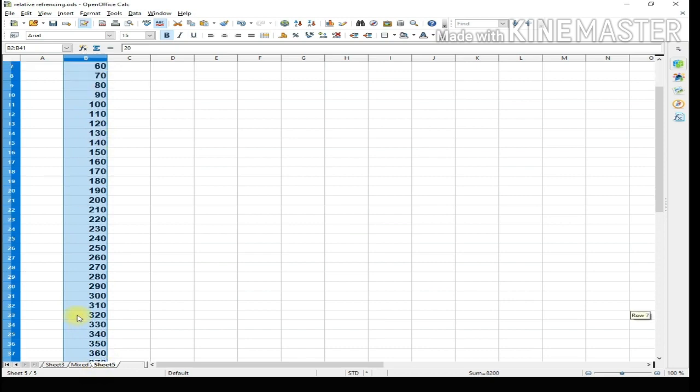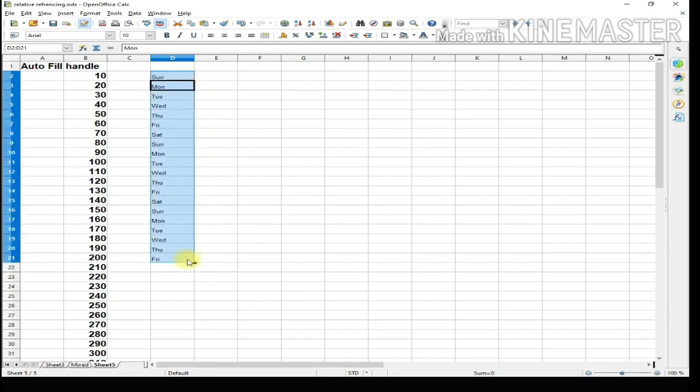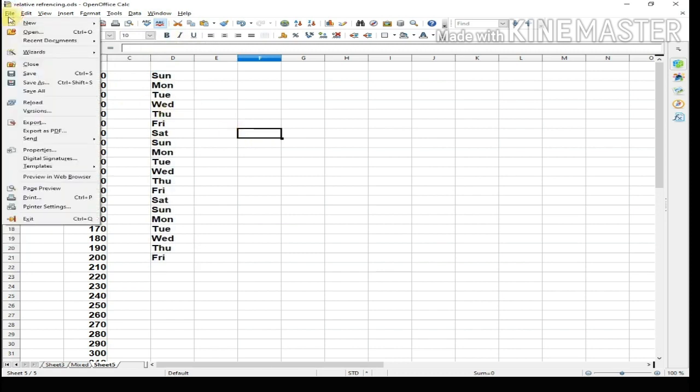Next I am going to demonstrate how to fill the days of the week by using the autofill method. First, we have to enter the day which we want to start. Here, I'm going to start with Sunday. Then I select the data, and similarly click and drag at the corner of the data, and then drop it. Now we can see the days of the week are filled automatically by using the autofill handle method.